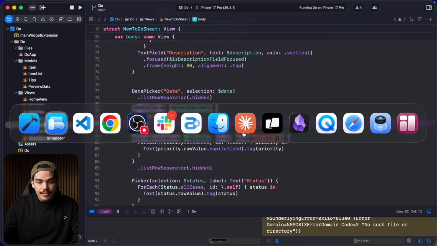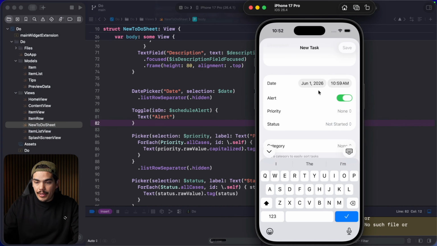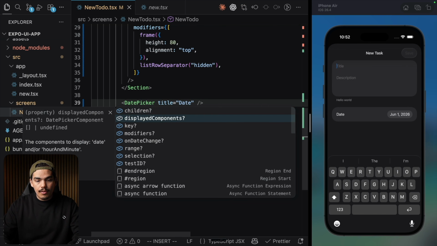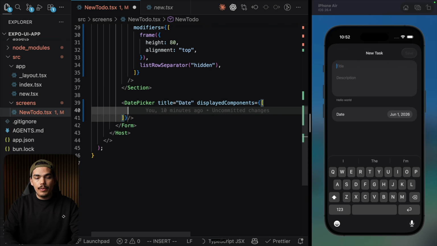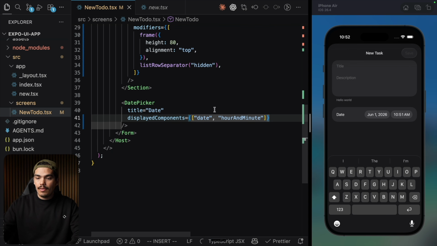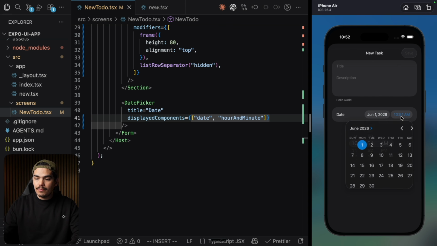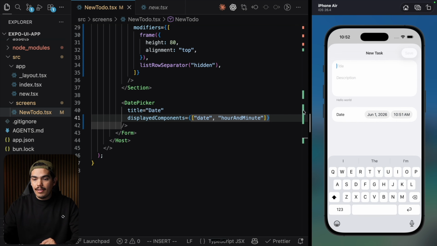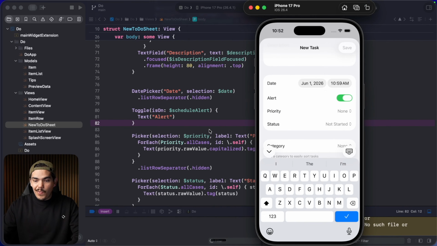But if we take a look at the other phone, we have also the time. So let's check the properties. Displayed components. We can pass what components we want to display. And this actually takes an array, and we can define we want the actual date and we want the hour. Okay, so now we have two. Fully native, supporting liquid glass. Awesome. What else we have?